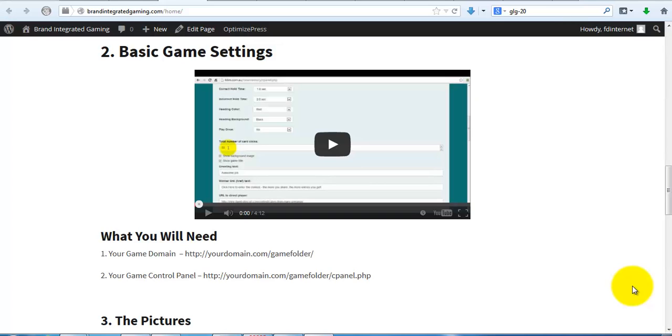Okay, here we are, video 2, basic game settings. So from video 1, we've installed our game. As you see down here, the game folder is where you installed it.